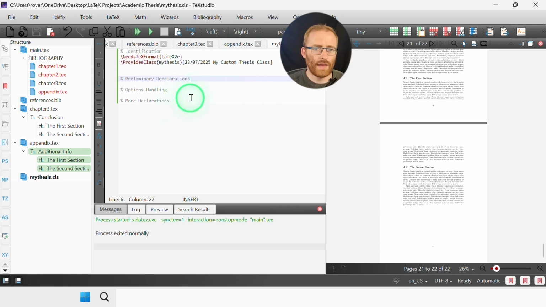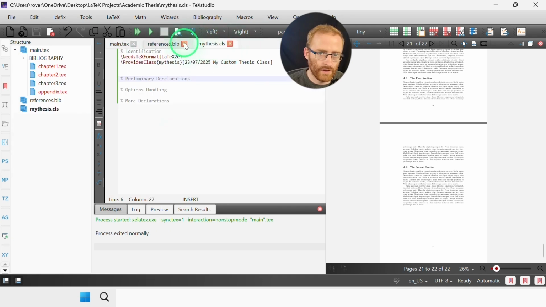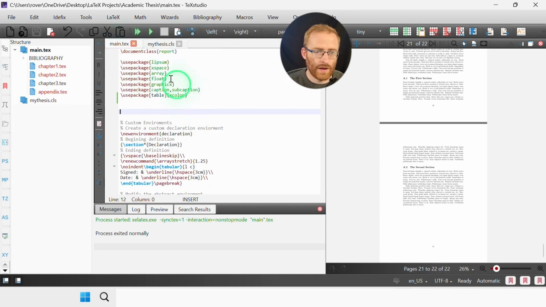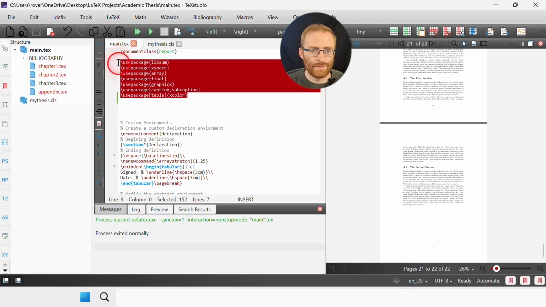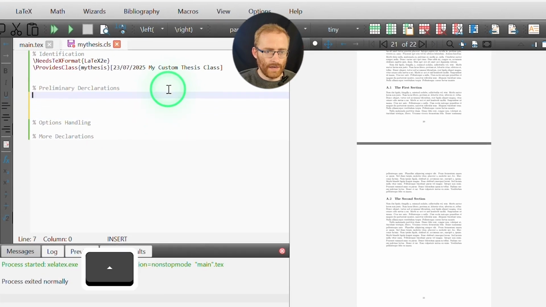Then after this, I'm just going to close some of these extra files here. We don't need any of those for the moment. So in our main.tex file, we normally in the start of our preamble use the document class command, and then we use all of these packages. So I'm just going to copy that chunk of code and I'm going to paste it in here.